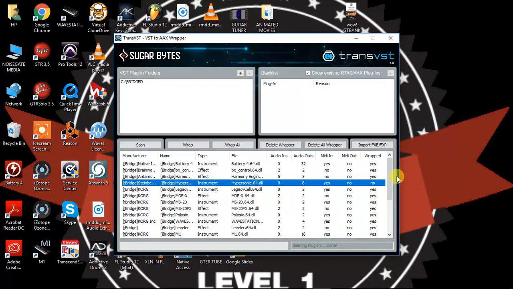Now you have Hypersonic here. Look at this. You see, it's not wrapped yet. So all you need to do is click on wrap. Once you click wrap, see it has changed the status to yes, it has been wrapped, simply meaning that Hypersonic 64.dll has been converted now to Hypersonic 64.ax, but that's not done yet. You need to still fix it.